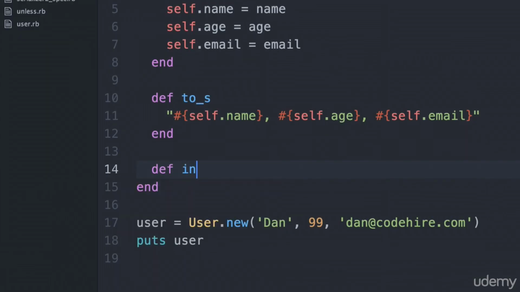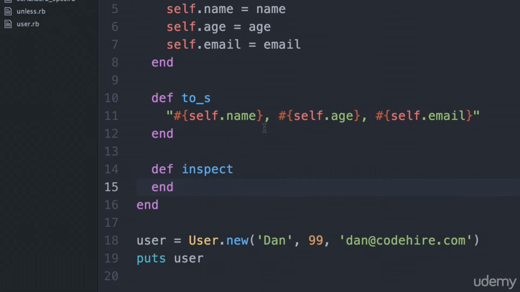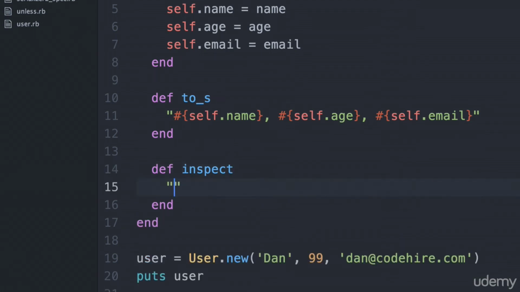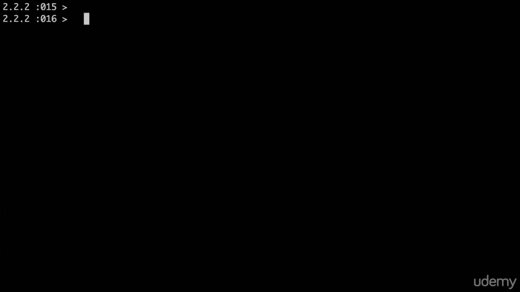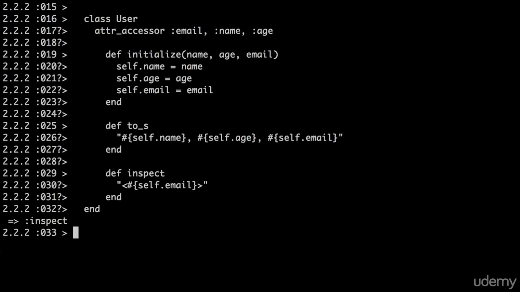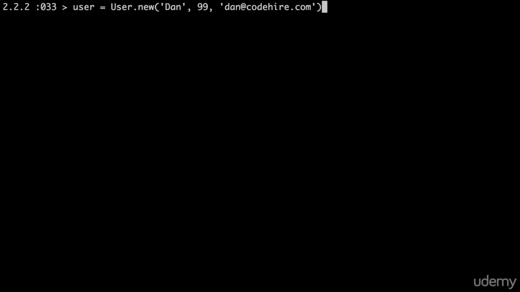Let's have a go at doing that now. I can create my own inspect method. And in this case, I'm just going to use the user's email address. Now when I instantiate my user, the inspect method gets called and IRB displays its result. So this is a great way to debug or understand what's happening in my objects while I'm in development.